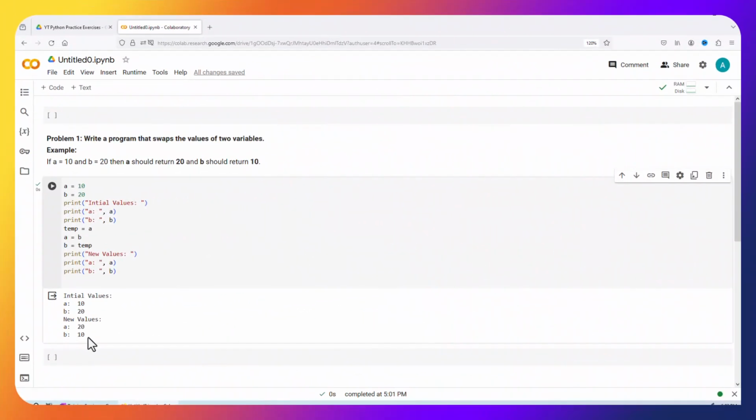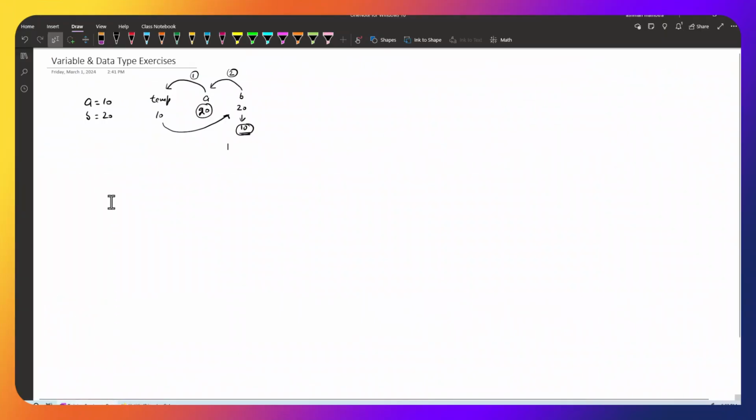Do we have another way to solve this problem? Of course, we have another way. Let us now discuss another logic to solve the same problem. Rather than declaring a third variable, I will say that A initially is 10, B is 20. Now I can say that the value of A is A plus B. What that means is A will now get converted to 30.